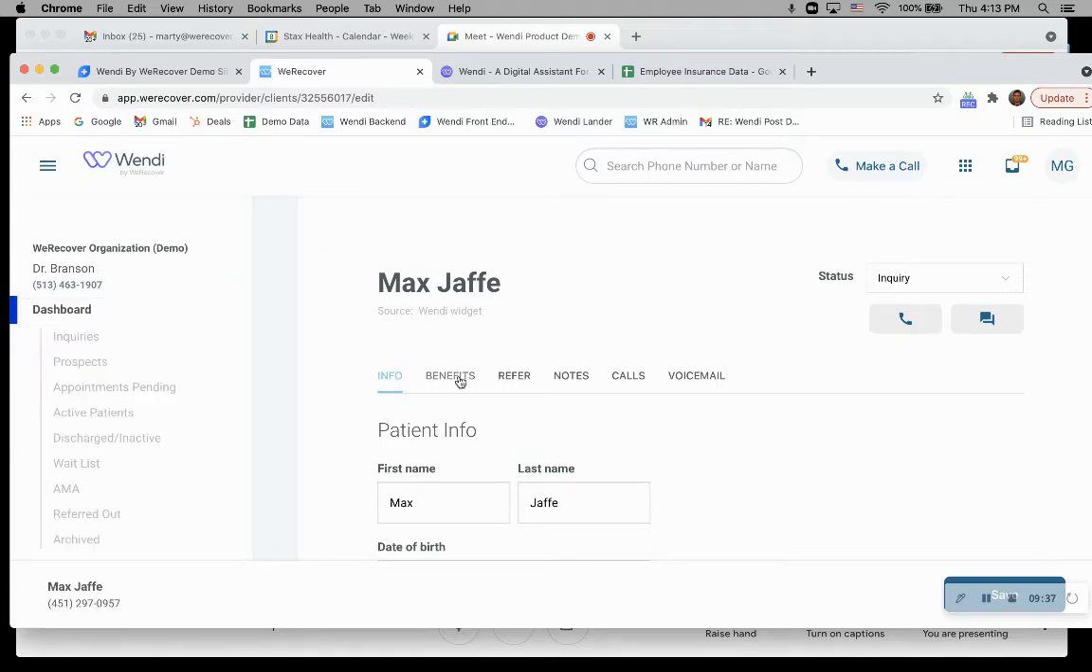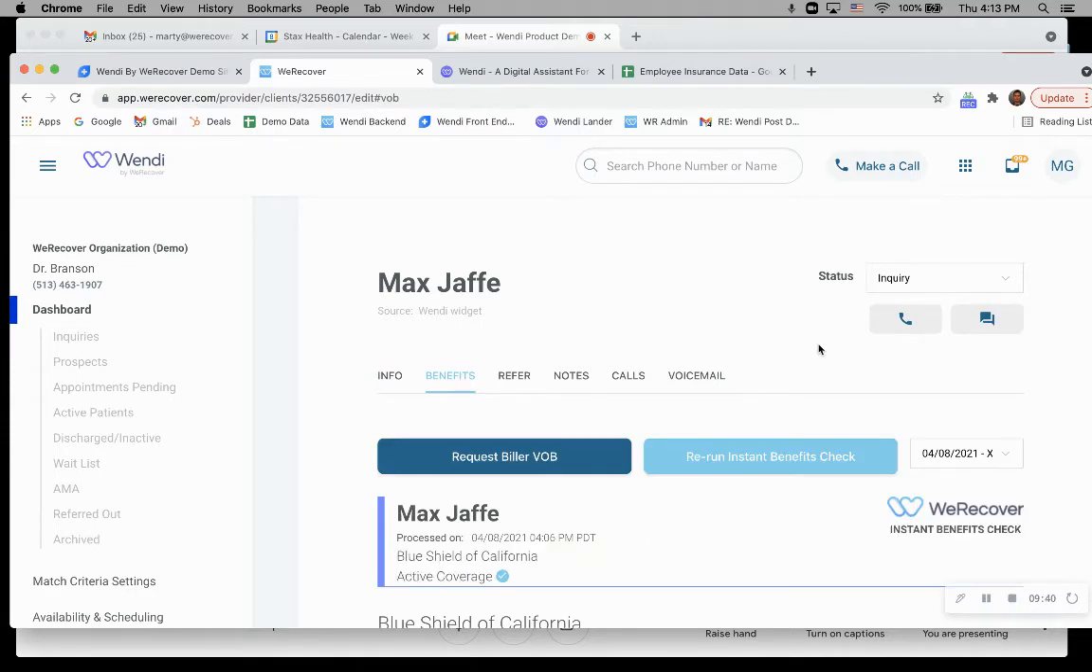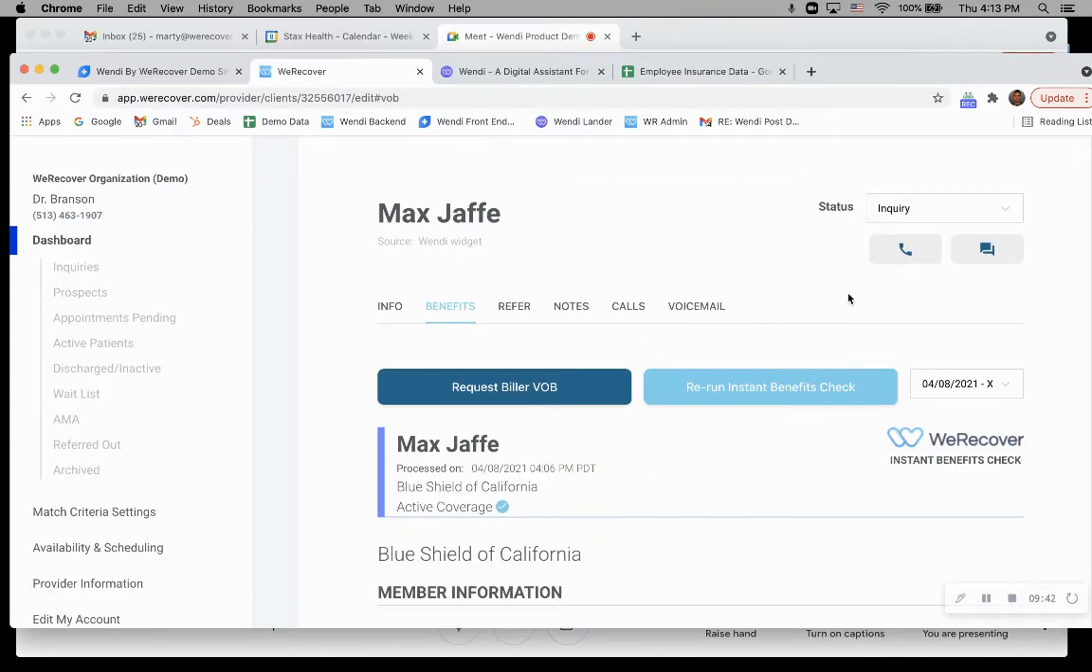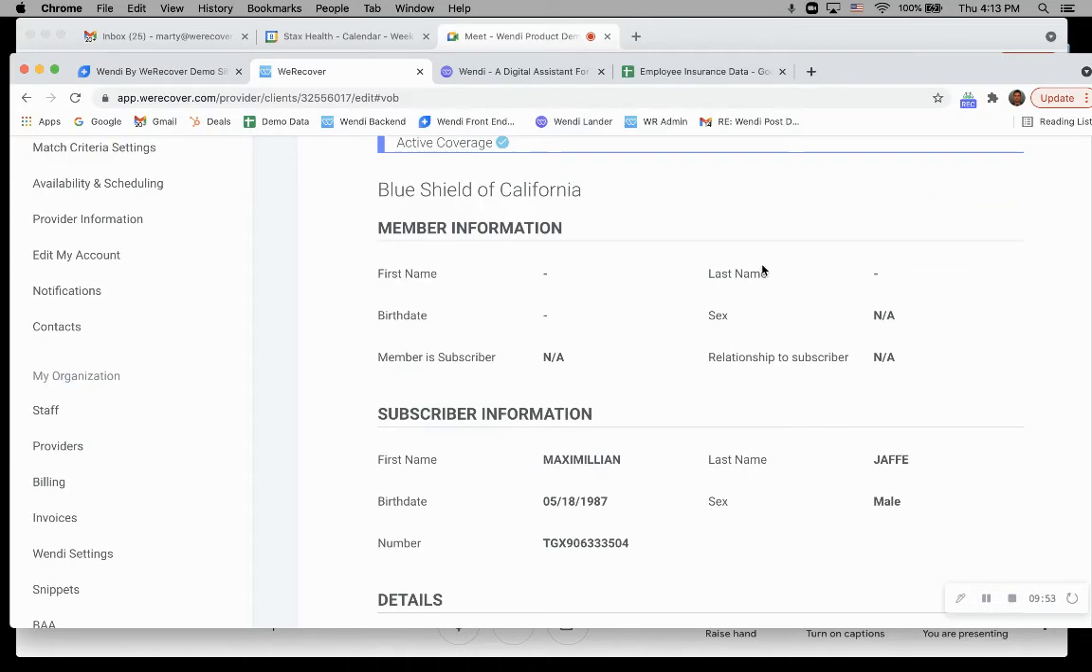Now, all the information on the benefits is in the benefits tab. You can rerun benefits at any time. So if someone booked an appointment at the end of March, and it's now the beginning of April, you can rerun that benefits check to ensure that their policy hasn't lapsed, they didn't forget to pay their premium or didn't switch jobs or something like that.